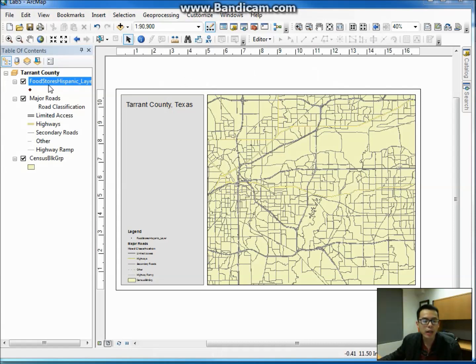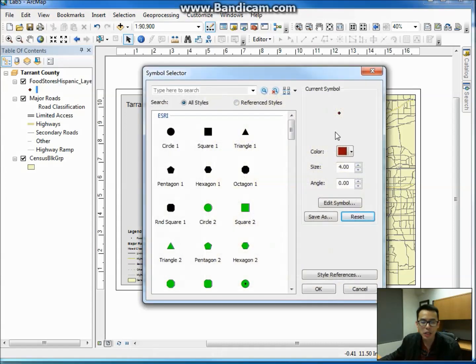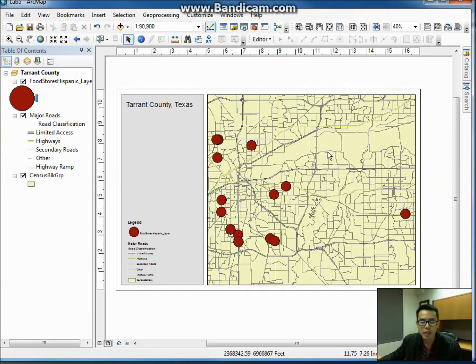You can see there is a new layer here, but you cannot see it on the map because it's super tiny. We can change the size of the dots. For example, we change it to 40, and you can see all the locations are added. And the next step, we want to show the sales of these locations with different sizes of circles.